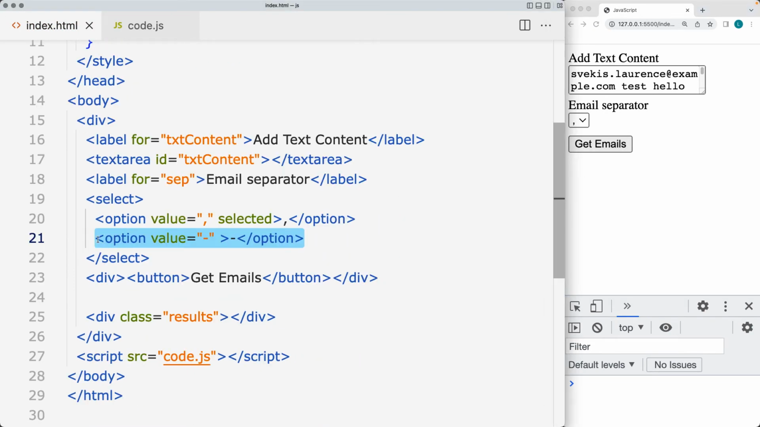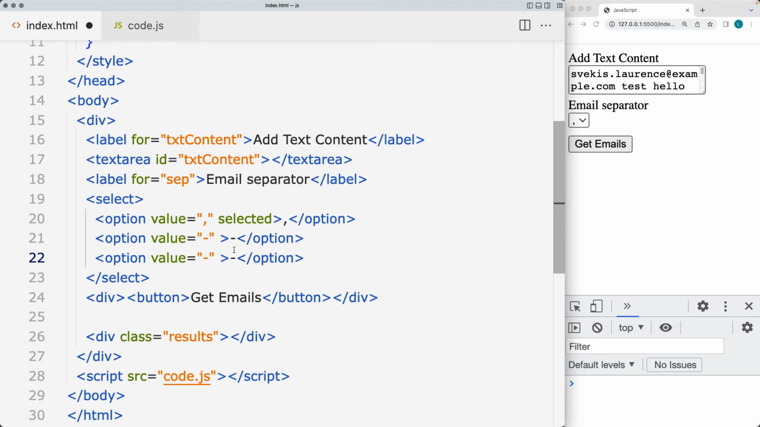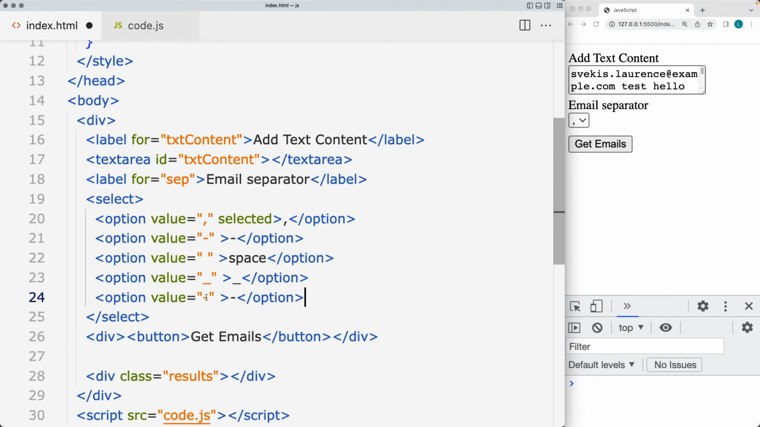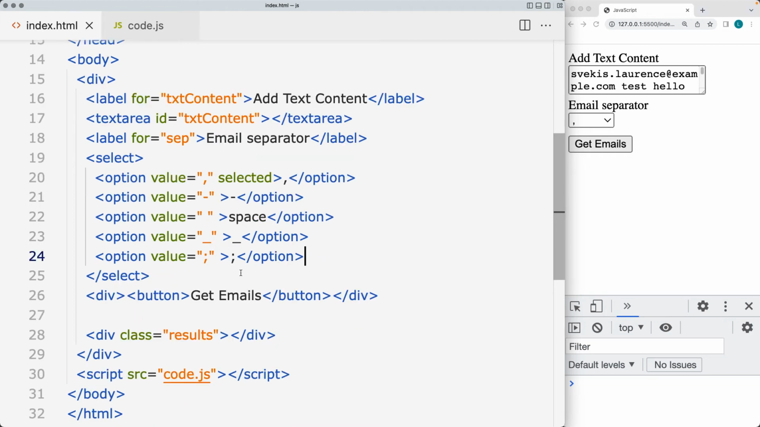Let's add in a few other options for separators. And one could just be the space. Could also do an underscore. And sometimes people will want the colon, the semicolon, to separate them. So those are some of the options that we can have for the email separators. And we'll let the user make the selection.